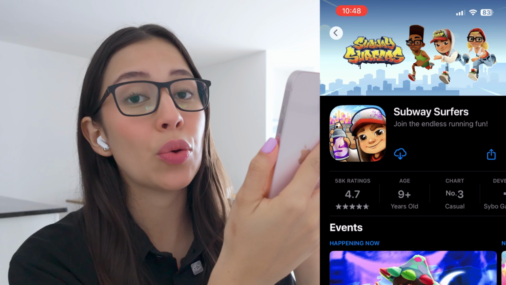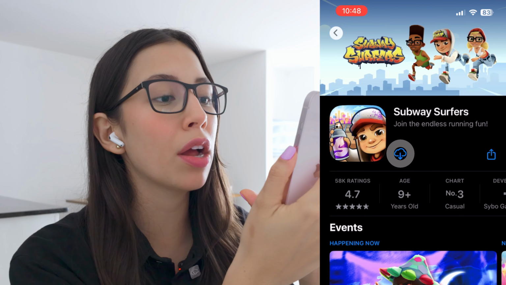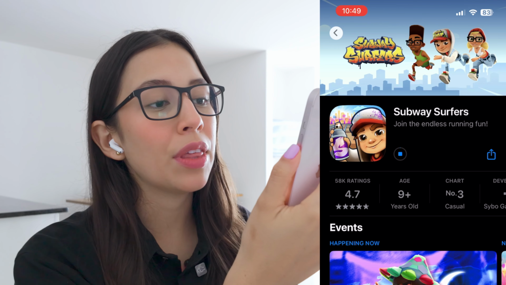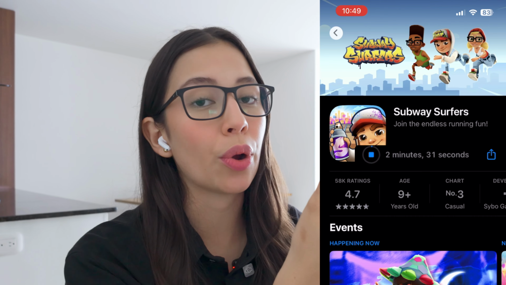After you see the app that you wish to reinstall, what you will do is tap on this little download icon. It's going to be this cloud with an arrow pointing down. And now the app is reinstalling on your phone and you should have it in a few seconds on your iPhone.